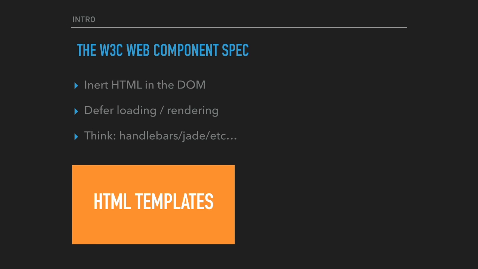The HTML template part of the web component spec gives us the power to bring HTML and leave it inert in the DOM. When we say inert, we mean that the browser will not parse or act on any of the HTML elements that are contained within this template.